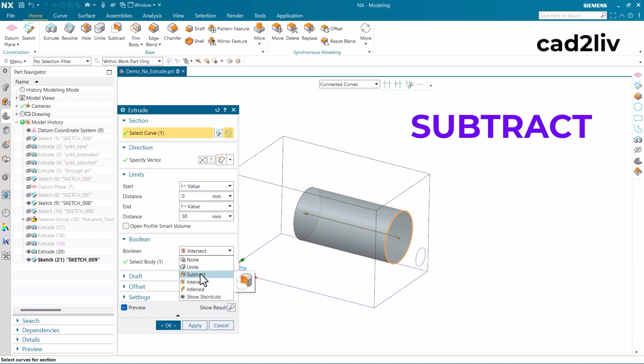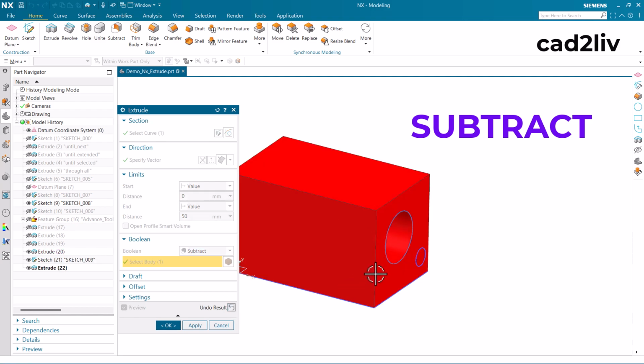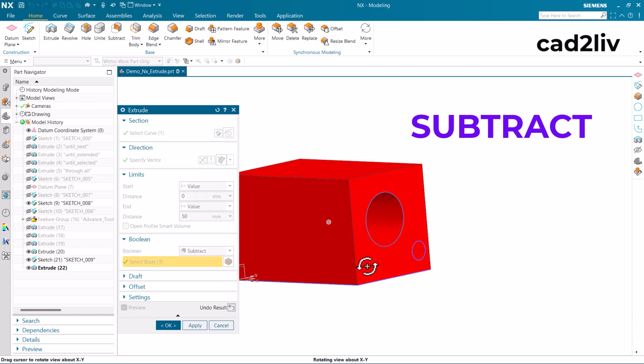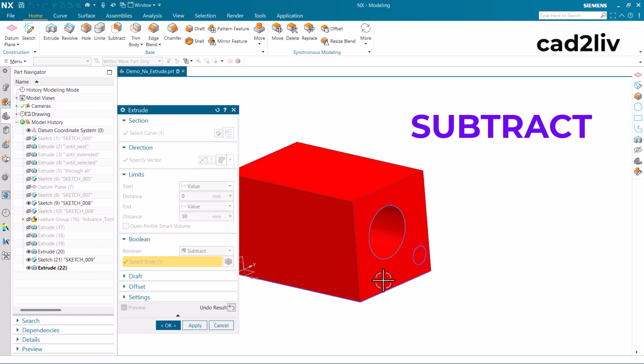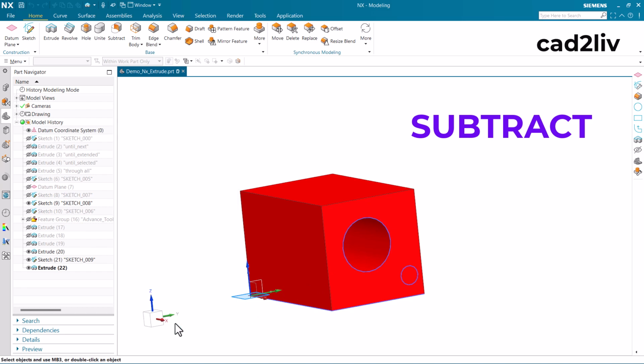Now, let's understand what is subtract. Subtract means it is going to subtract the newly generated body from the previous body, or you can say from the old body. Now, let's understand through the demonstration. Just click on show result. Now, you can see this has subtracted the old body in reference to the new body. So this is how subtract works. Now just click on OK.